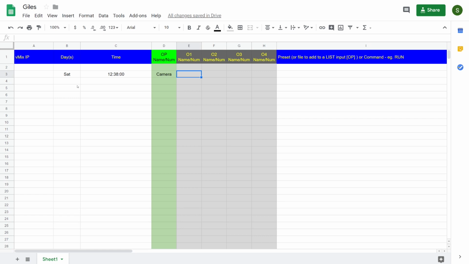The other columns here are for overlays, so you might want to put a lower third up or something like that. You can use these columns to do the same. It's exactly the same method, just put the name or the input number in this column and it will be displayed. Okay, so having done that, this is a very simple event. Just to give you a demonstration.